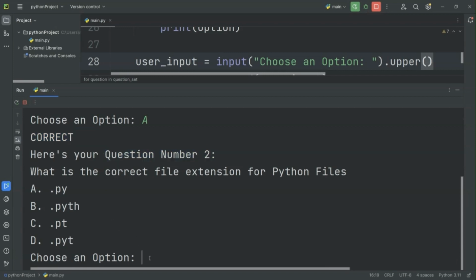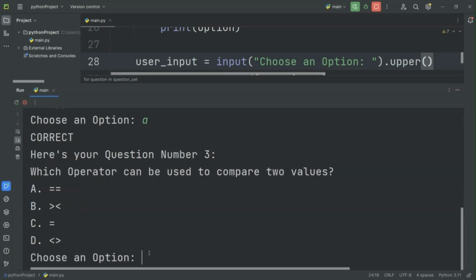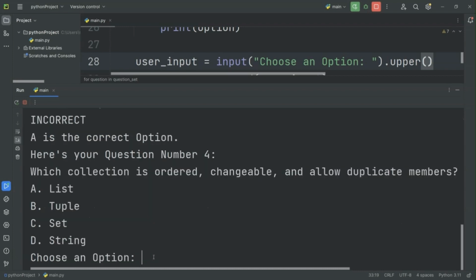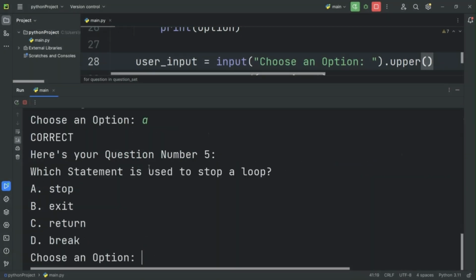Now here is our question number 2. You can see that the question number is also getting incremented. And let's choose an option like A again. So this is also giving me a correct output. You can see that we have provided a lowercase a. So till now, it is working correctly. There is no issue in it.